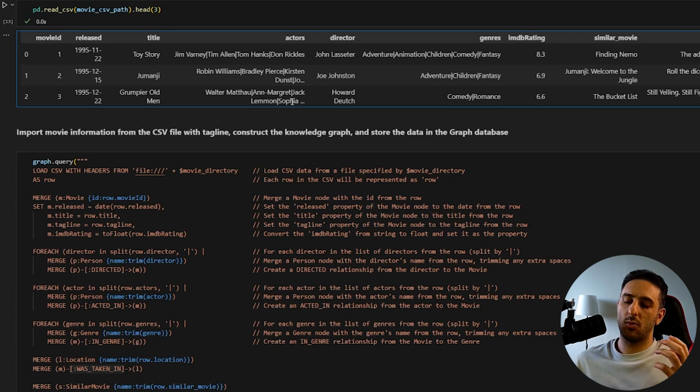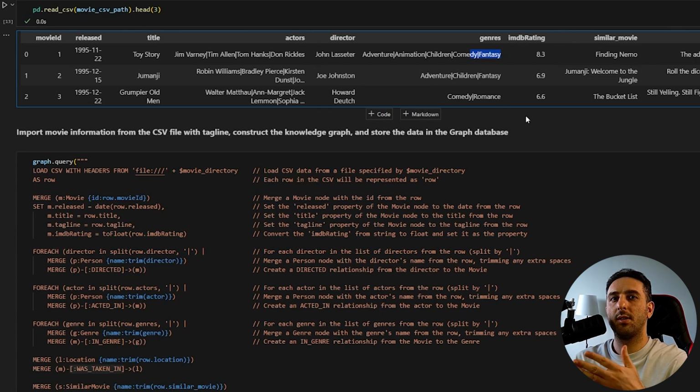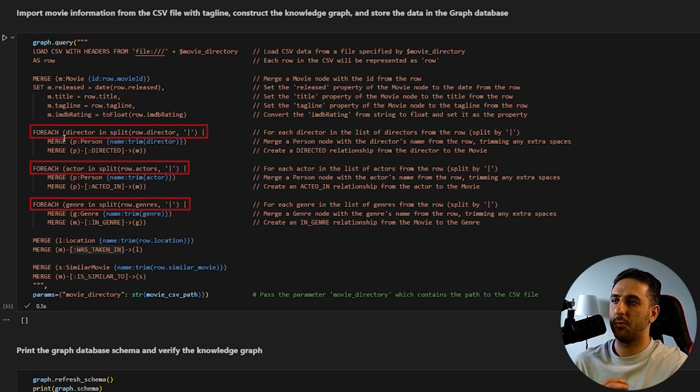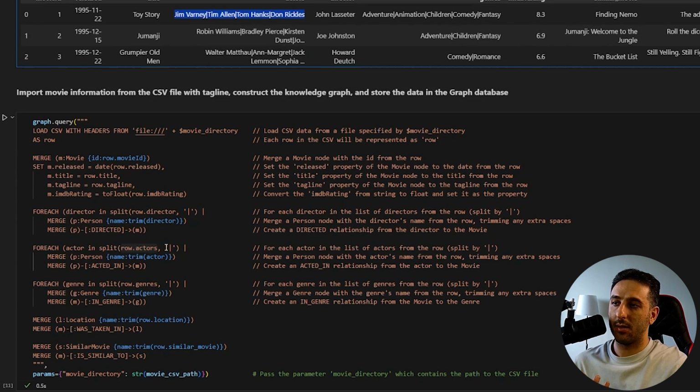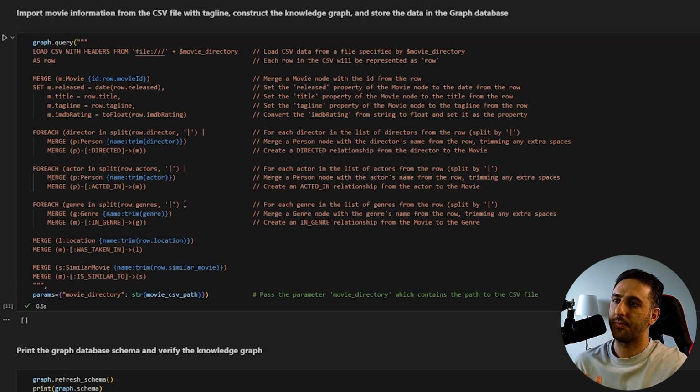So since I want to create a node for each one of these names or each one of these genre, what I will do is I will also loop over each one of those column values, and I extract each one of these names and I create a separate node for them. So this is what I'm doing here. For example, let's go through this one. For each actor in row.actors, and you can understand each one by using this separator, as you can see here, create a node and create the relationship.